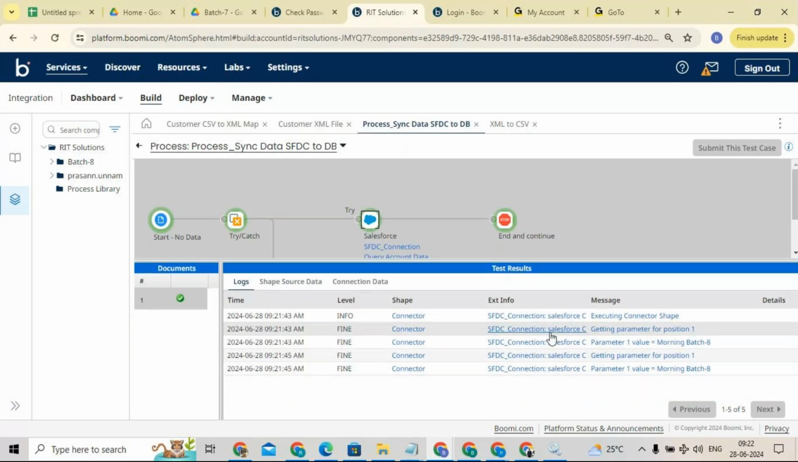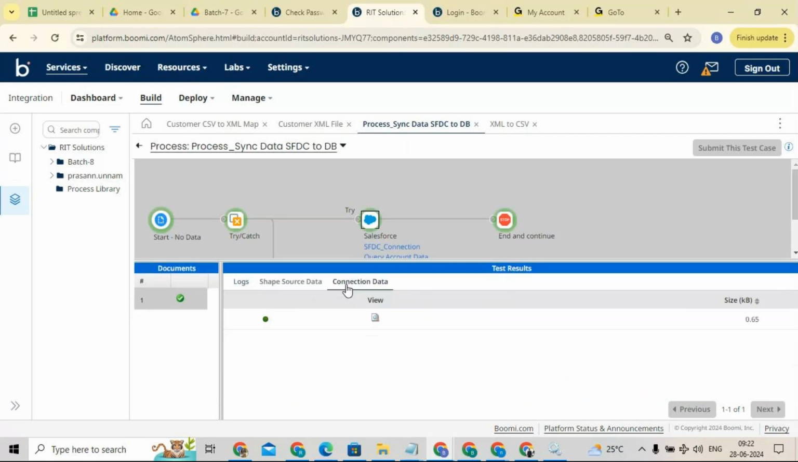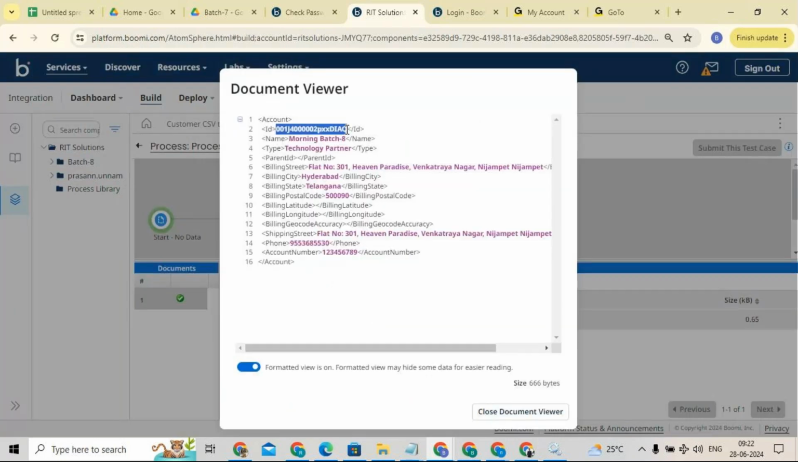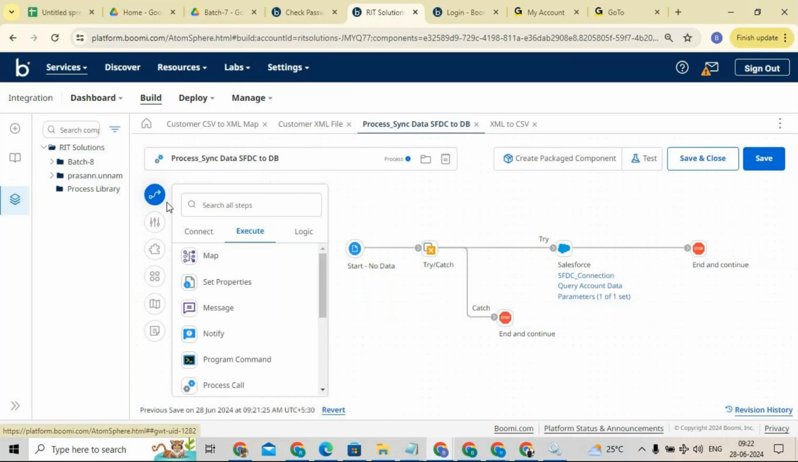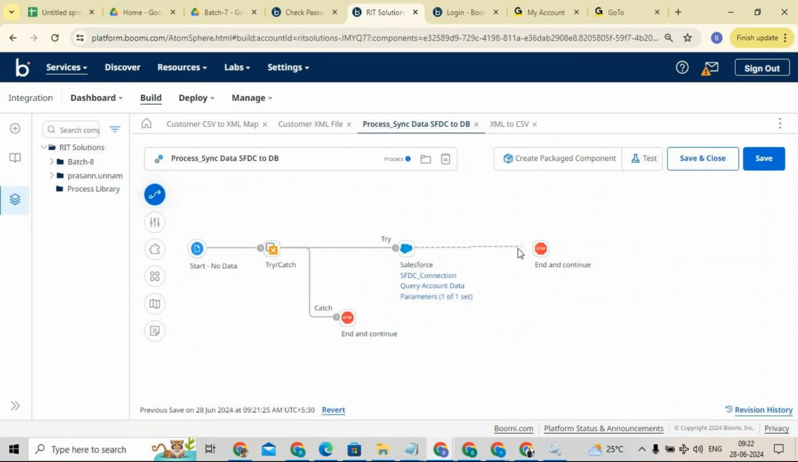So now see, these are all the parameters applied. Come to connection data. Click on connection data. Now you can see this is ID, name, parent, some type, parent ID is not there, that's fine. Address, everything is there. Now what is our task? We are pulling data from the source. Now we need to insert the data into a database. Yes, very good.